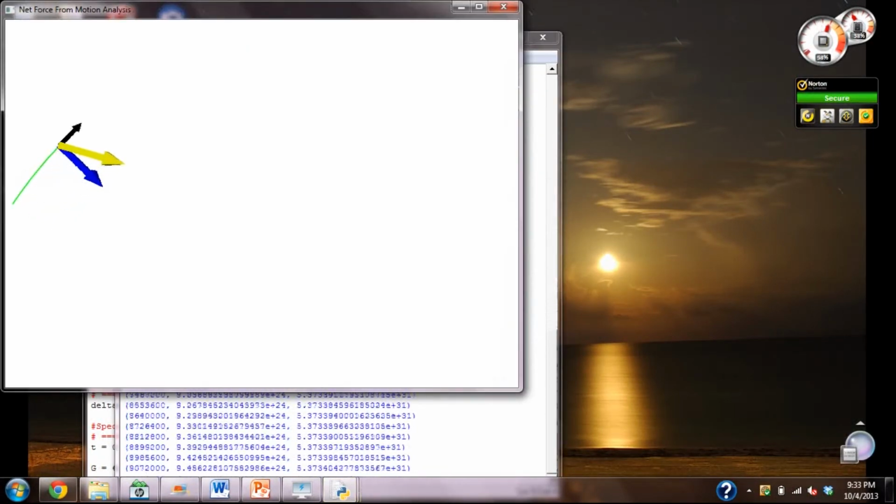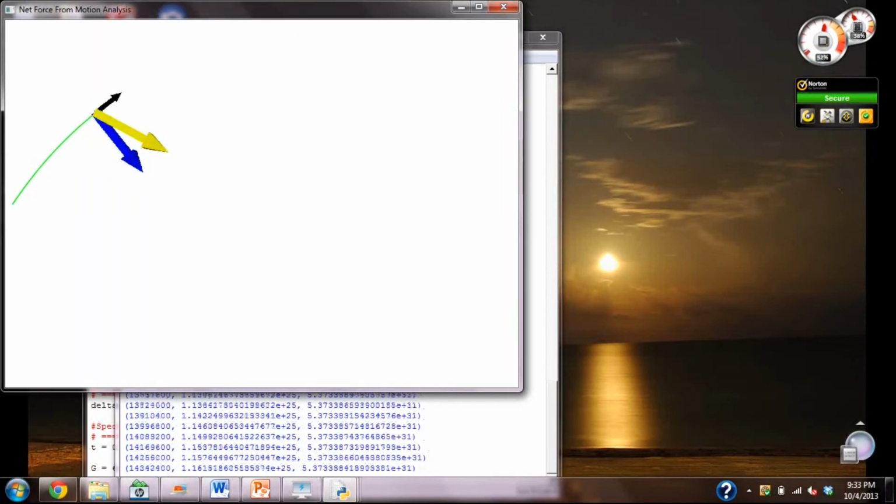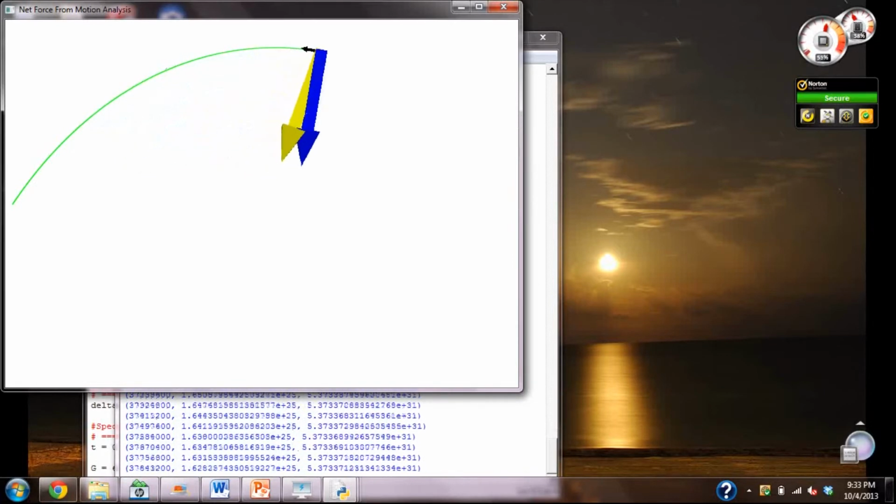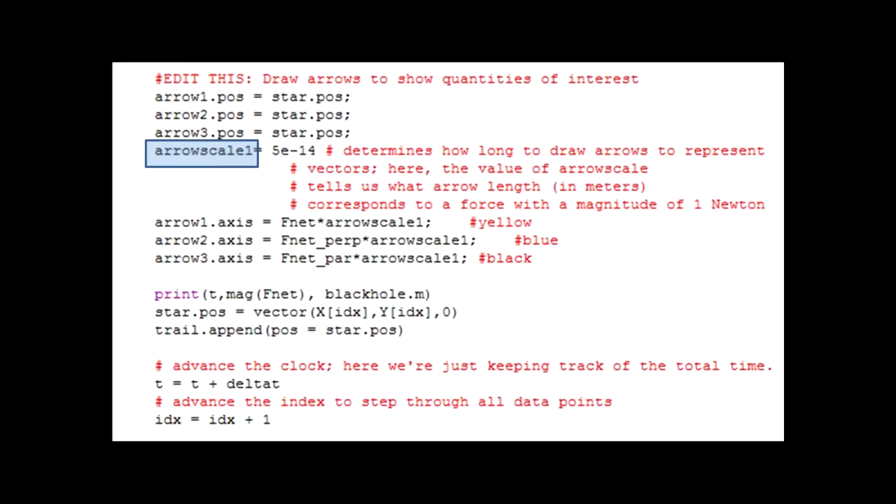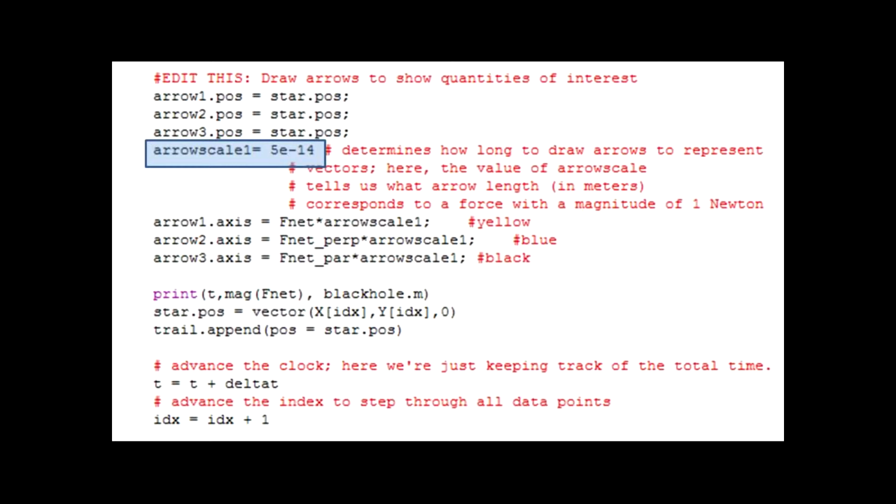Here's what the orbit of the star looks like. As VIDLE graphs the data points, it shows 3 arrows representing F-net, F-parallel, and F-perpendicular. The arrow scale value in the code determines the length the arrows should be. Since the forces in this program are so massive, I chose to make my arrow scale 5 times 10 to the -14th, a very small number so that the model and the arrows can all be seen at once.